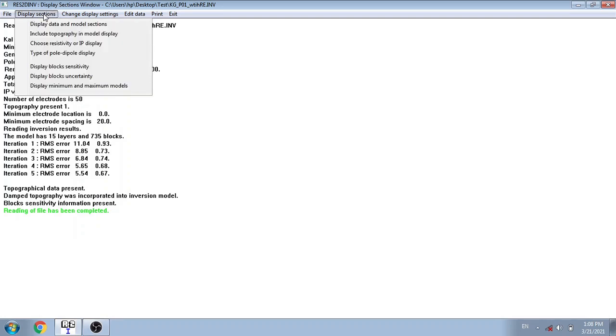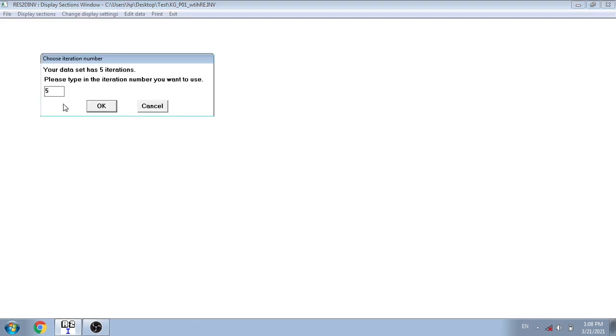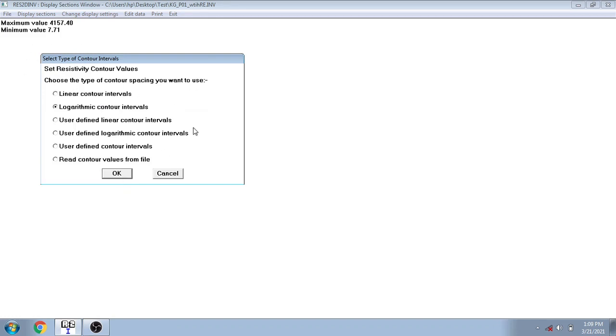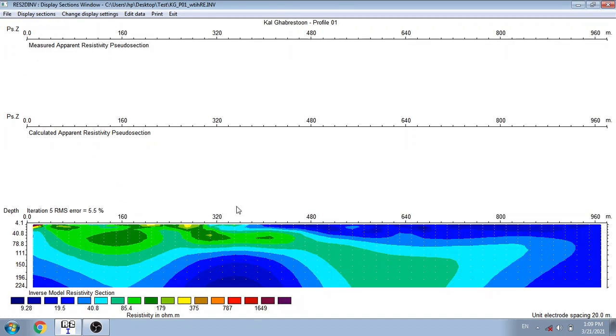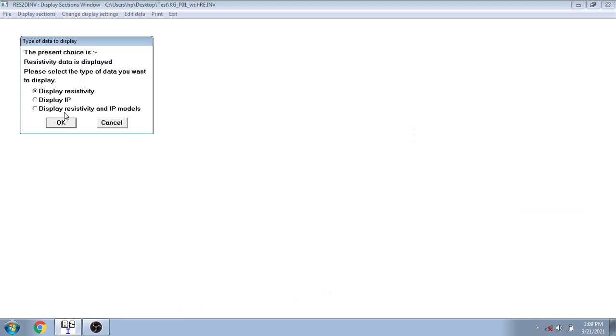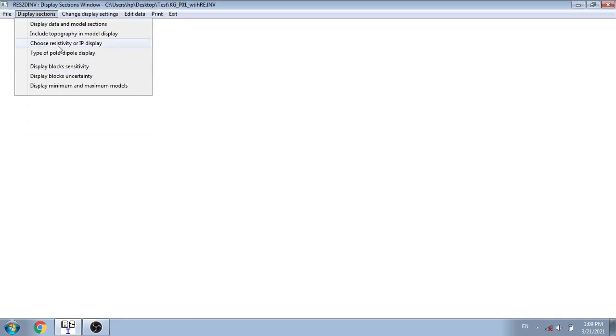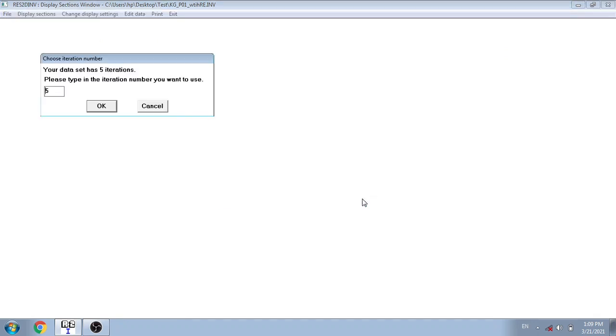Let's display our model. In the display menu, in the display section, you can display the model and the data, and it asks you about the contour values and the options. I just skip because I used the general array. There is no type of pseudo-section displayed in here, and the final resistivity with the RMS of 5.5 looks like this. So I usually want to have IP together with resistivity. So I go to the display section, choose resistivity or IP, and I usually do want to have topography in my model. So let's display them.